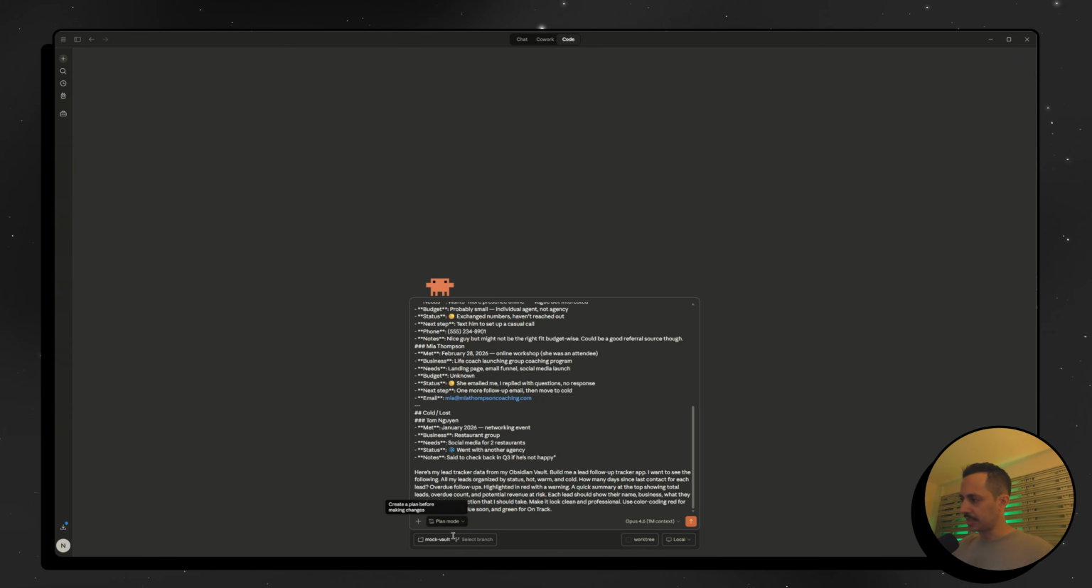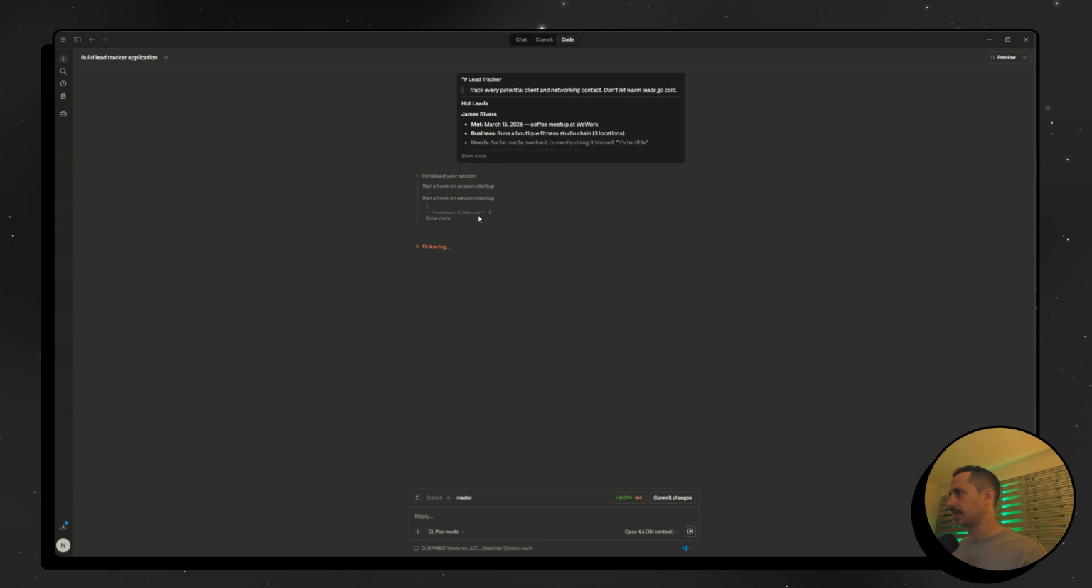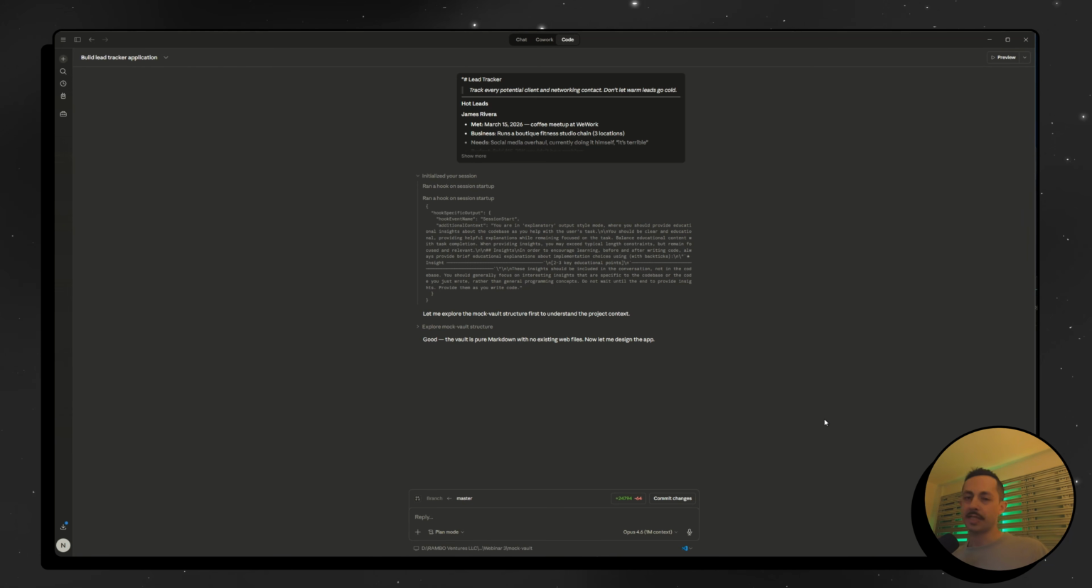And notice the mode is going to stay in plan mode right here, and it's local, and we're good to go. This is the correct folder, so we can just go ahead and send this prompt and wait for Claude to start working. And now, as you can see, the session has been initialized. You can always expand to see what's going on. Notice what Claude said here. Good, the vault is in pure markdown, no existing web files. Now let me design the app. We're still in plan mode. Claude and Obsidian go really well together because Obsidian essentially writes all the files in markdown form. So that makes it highly compatible with an AI agent such as Claude.